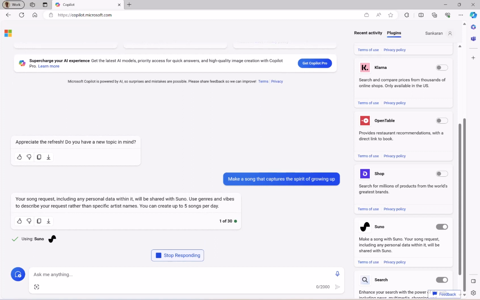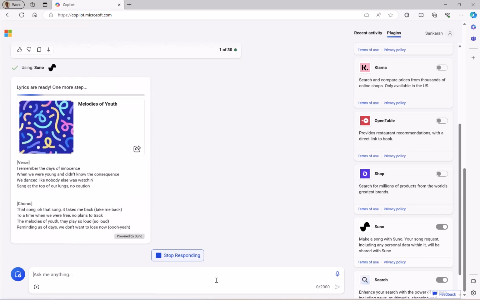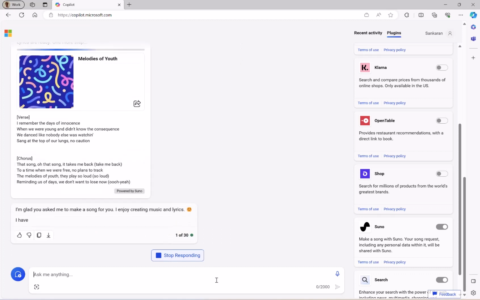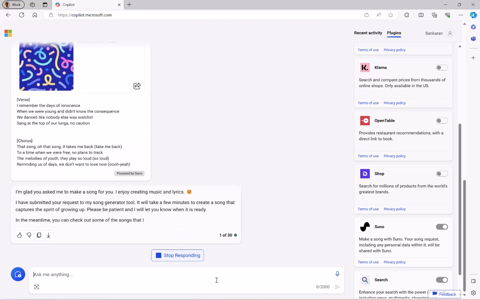I'm asking it to generate a song that captures the spirit of growing up. I could further qualify it with things like it has to be instrumental, it has to be hip hop kind of music, etc. I can qualify it the way you use prompt engineering to accomplish various sets of tasks. The same thing could be extended for you to generate music.